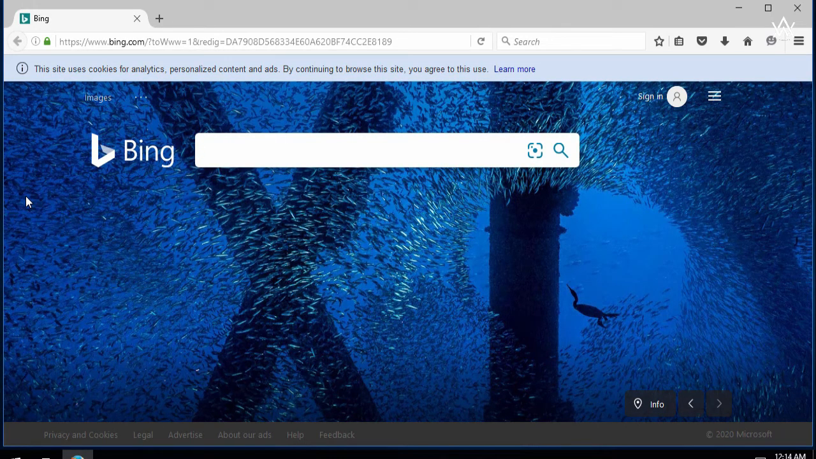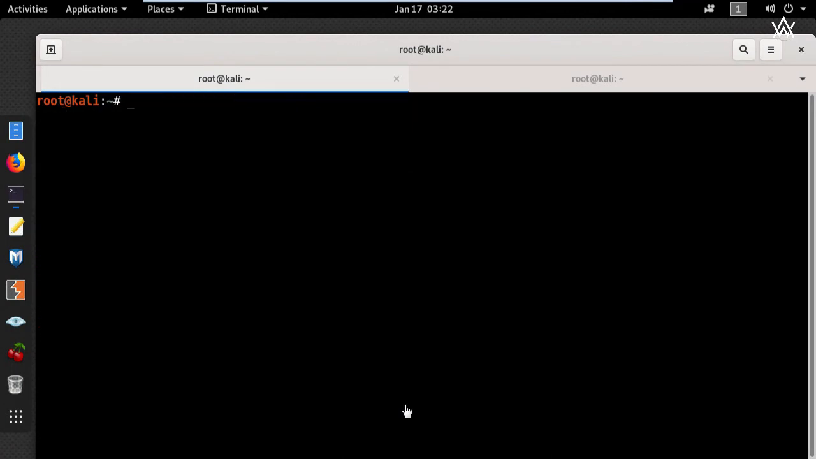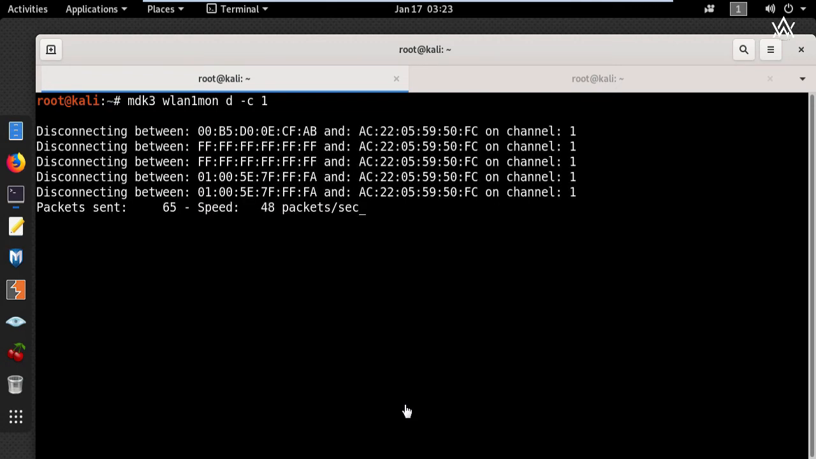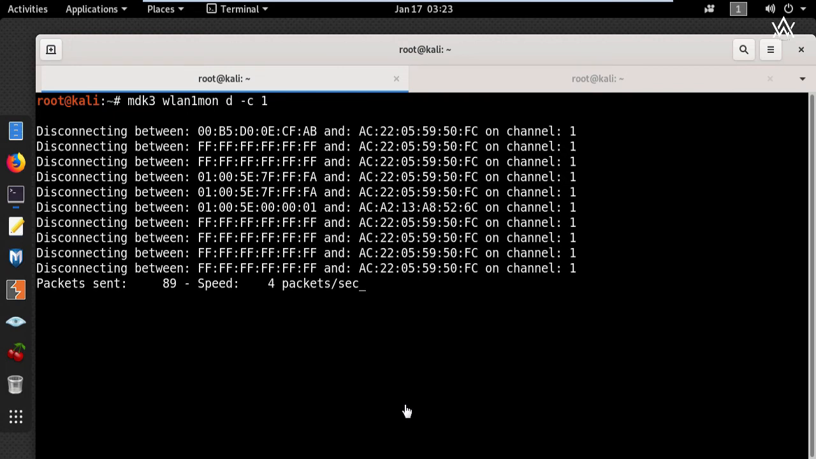And to do that I will go back to the Kali machine, and this time I'm going to use a different tool called MDK. So I will type mdk3 wlan1mon for the wireless interface, d for deauthentication and -c and put the channel number and press enter. Now this attack is very effective because it will disconnect all devices operating on channel 1.